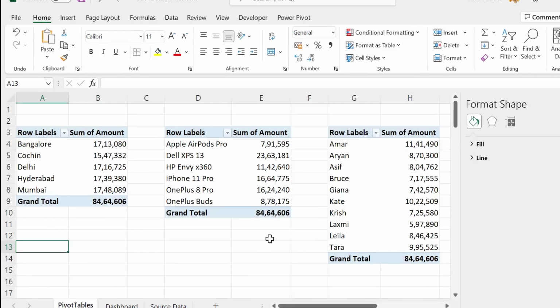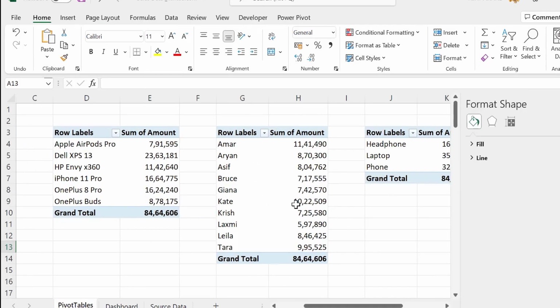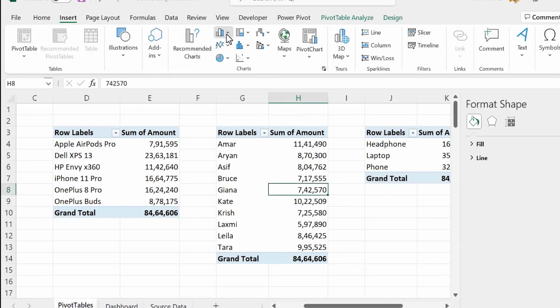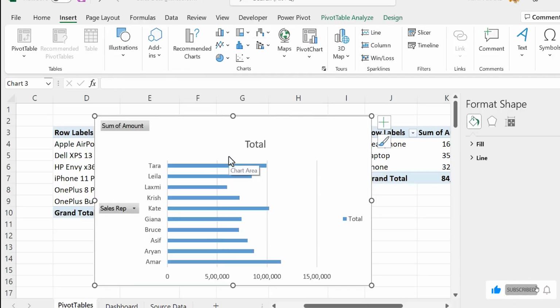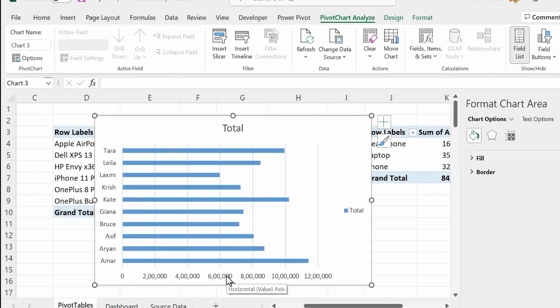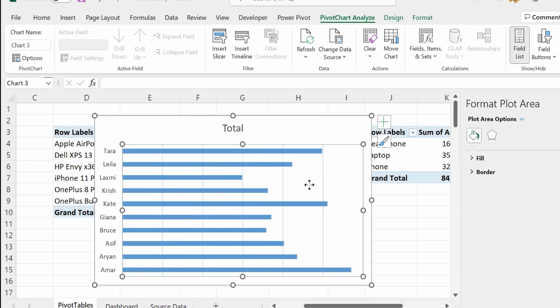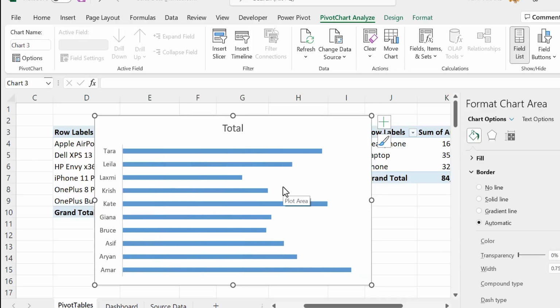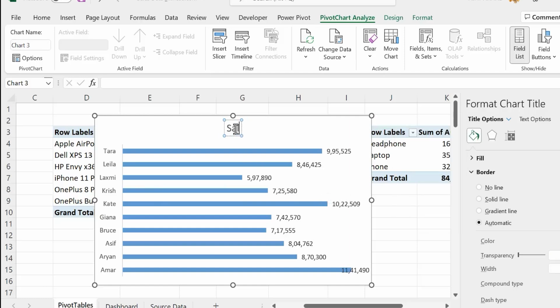Now a bar chart representing the sales done by each sales rep. To create a bar chart from this pivot table called sales rep, go to the Insert tab, insert column or bar chart, clustered bar, remove the field buttons. Delete the horizontal axis labels. Remove legend. Remove grid lines and data labels. Modify this chart title to sales by sales rep.